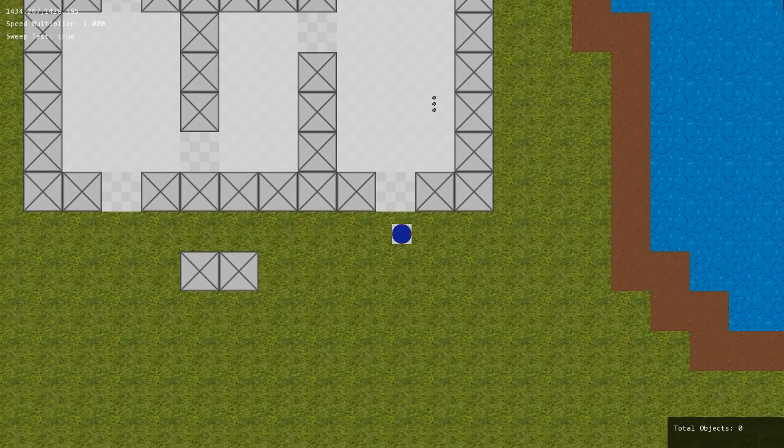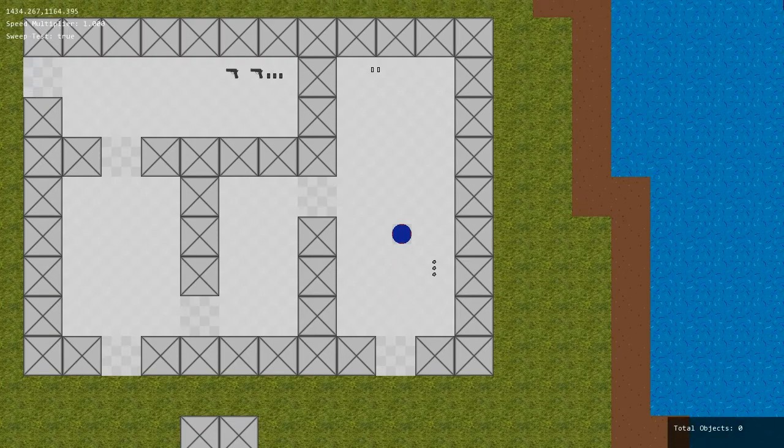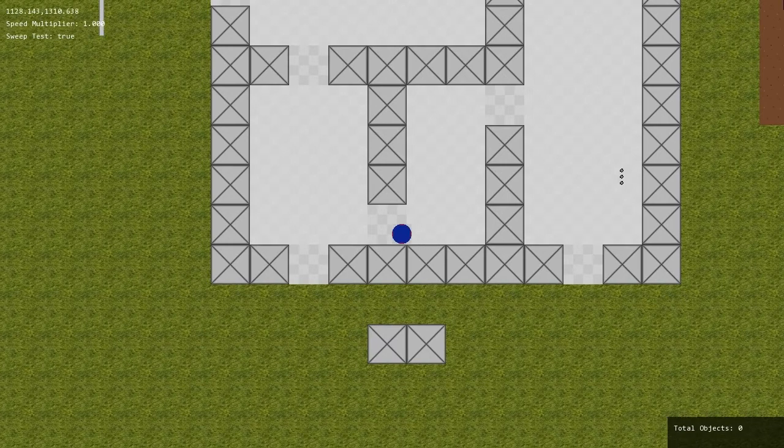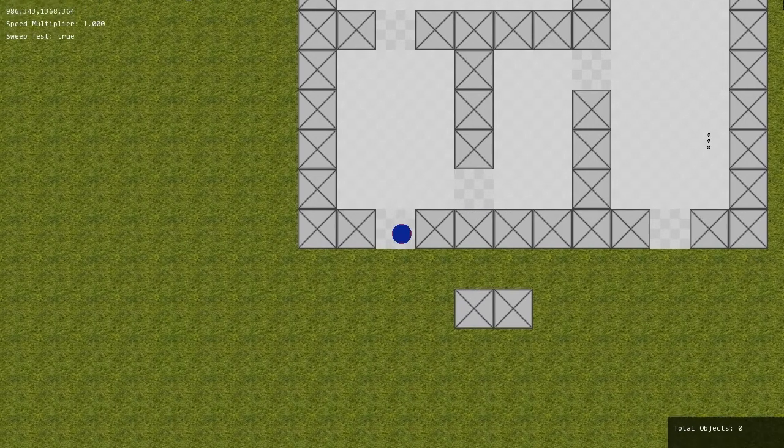Everything is being written in C++ from the ground up with SFML for graphics and input. It currently runs on the Windows and Linux platforms, and eventually it will run on Mac as well.